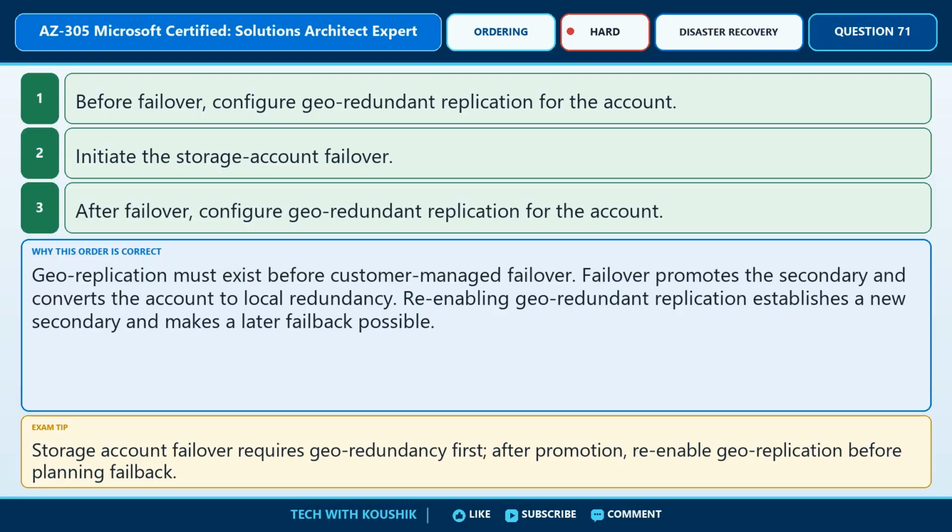The correct sequence is as follows. The first item is before failover, configure geo-redundant replication for the account. The second item is initiate the storage account failover. The third item is after failover, configure geo-redundant replication for the account.